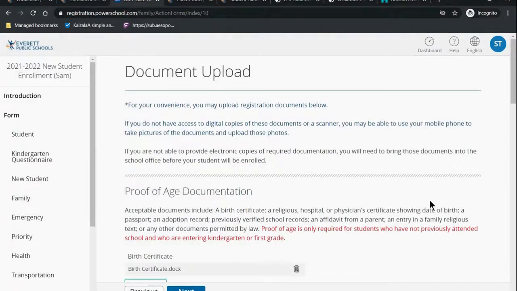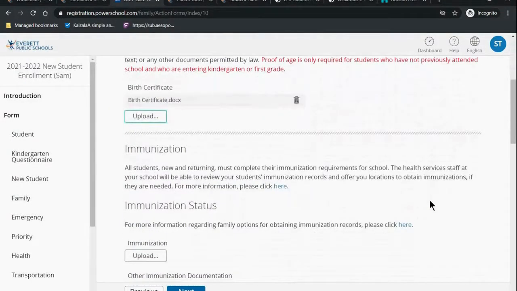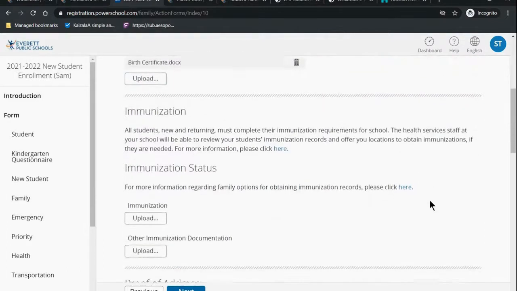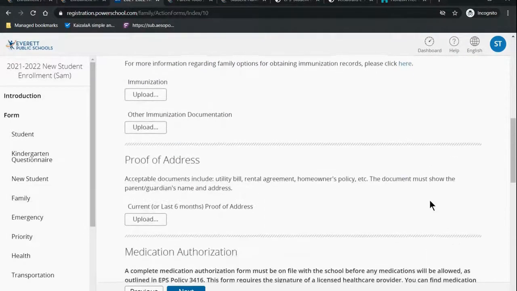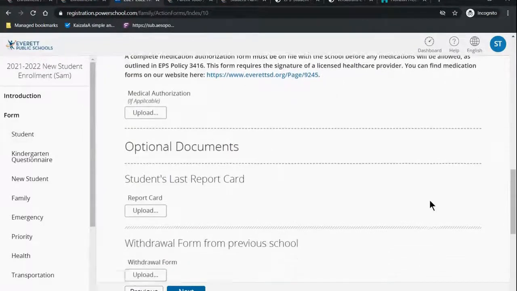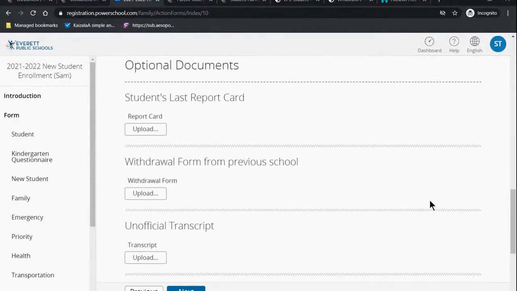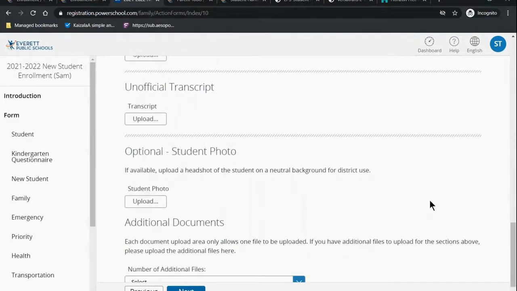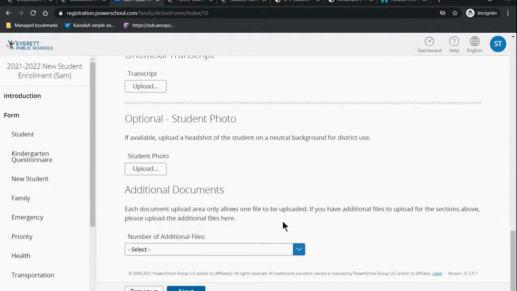If you're not able to upload documents, then you can bring them into the school office to complete your enrollment, or you can email documentation to the school registrar or office manager when they reach out to you for follow-up. Optional documents may help school staff to correctly place your child and make their transition smoother. Though they can be helpful, they're not required.